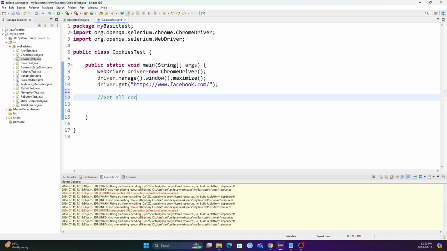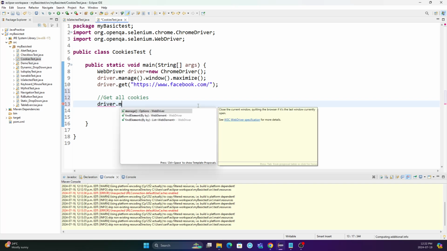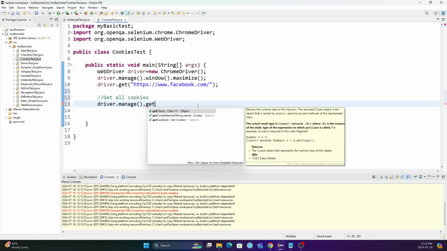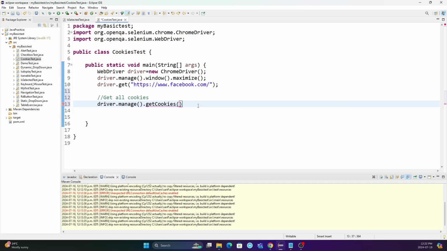all cookies. So how can we get all the cookies? We have seen that there's a number of cookies generated when you visit any application. So how can we get all the cookies? To get cookies, so Selenium driver dot manage dot, there is a method called get cookies. You can say get cookies. You see, get cookies. So get cookies is a method in Selenium.